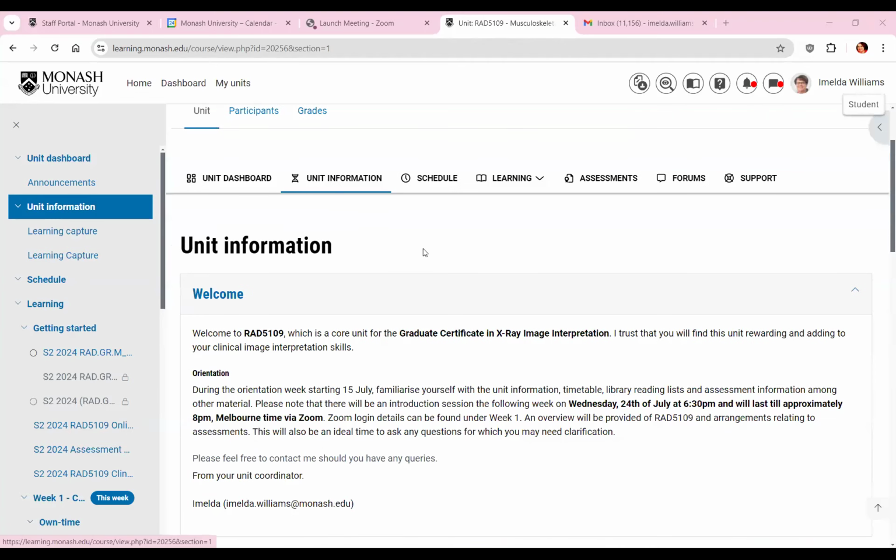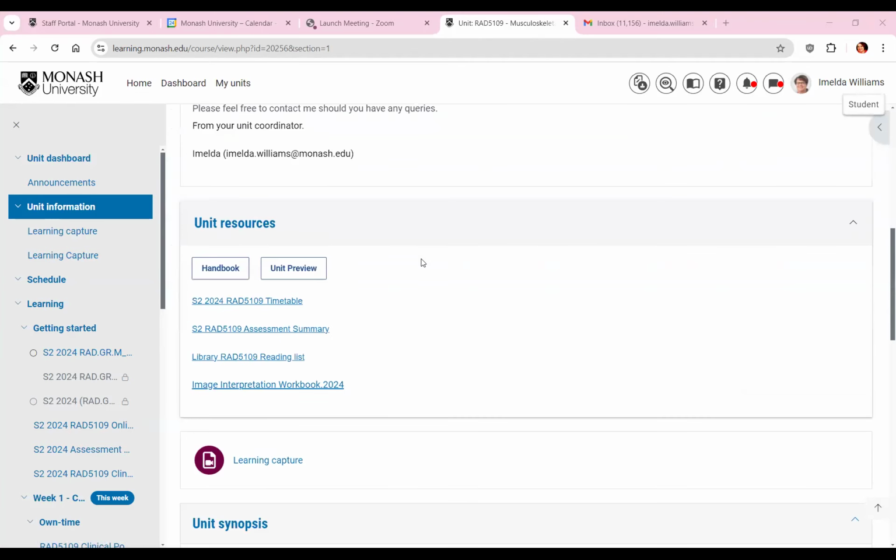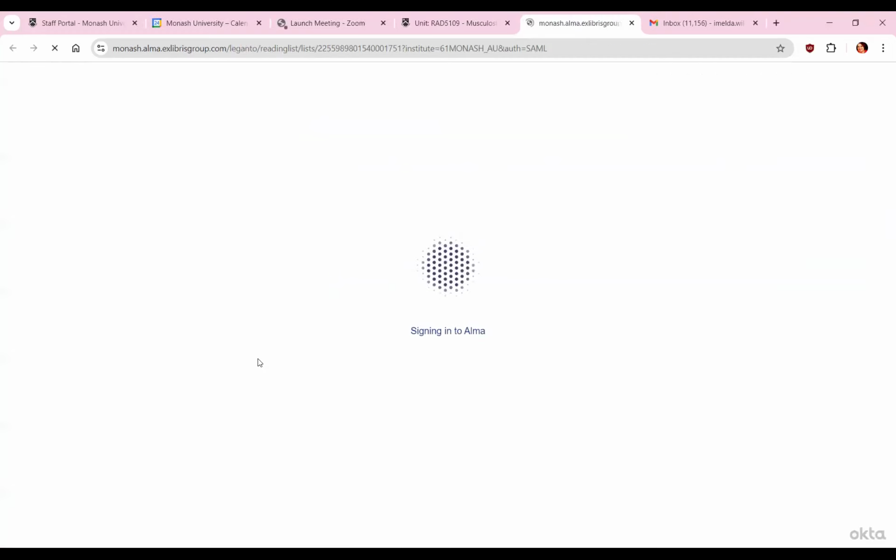Okay, so under unit information, you have the timetable. And if there's anything that changes in the timetable, I will update it, but I will also send a notification that there has been a change. With this unit, there very seldom are any changes. There's the assessment summary, which shows the information for the 3 assessments. And then just looking at the library reading list.